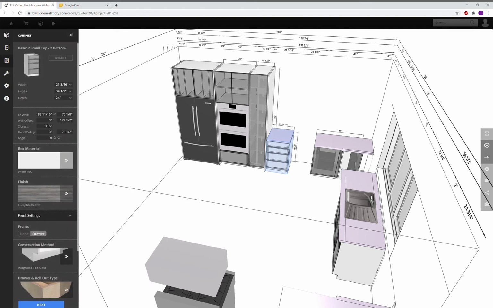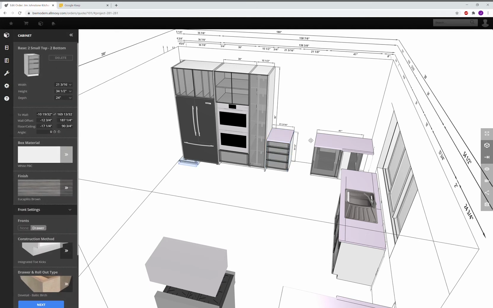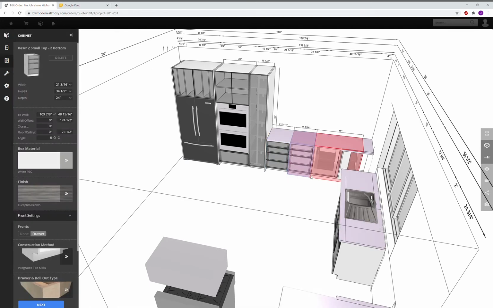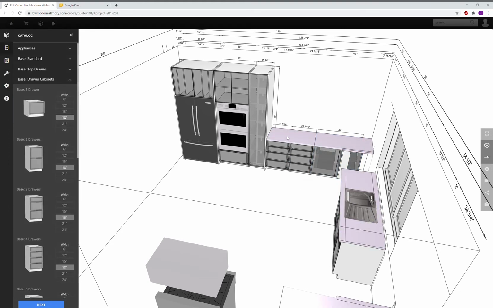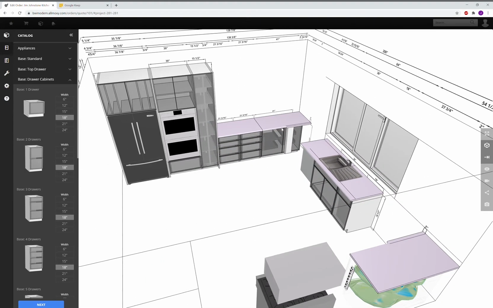So I'm going to go ahead and grab another one, bring it in to the designer, and snap it in right there. Now from this one here, I can just move it over a little bit and get it to play nice there. So now we've filled in this corner over here with a couple custom sized drawer banks, and then we filled over to our magic corner.